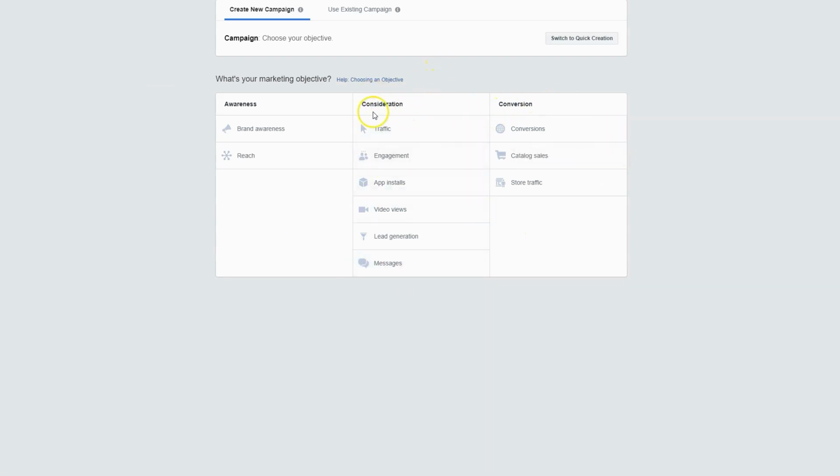Now, consideration includes, as an umbrella sort of, all of these different areas. Traffic, the basic meat and potatoes concept of sending people to a web property, if you will. Engagement has to do with getting people to actually like or comment or respond to your ad in some way, shape, or form, the actual post itself. App installs is self-explanatory. If you're doing an actual app, you want people to install it. Video views. Very self-explanatory here.